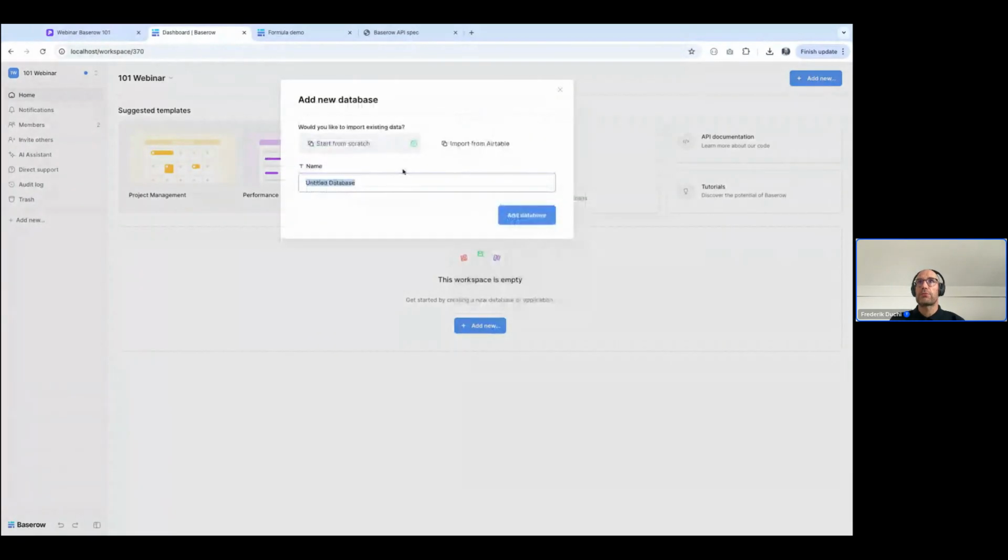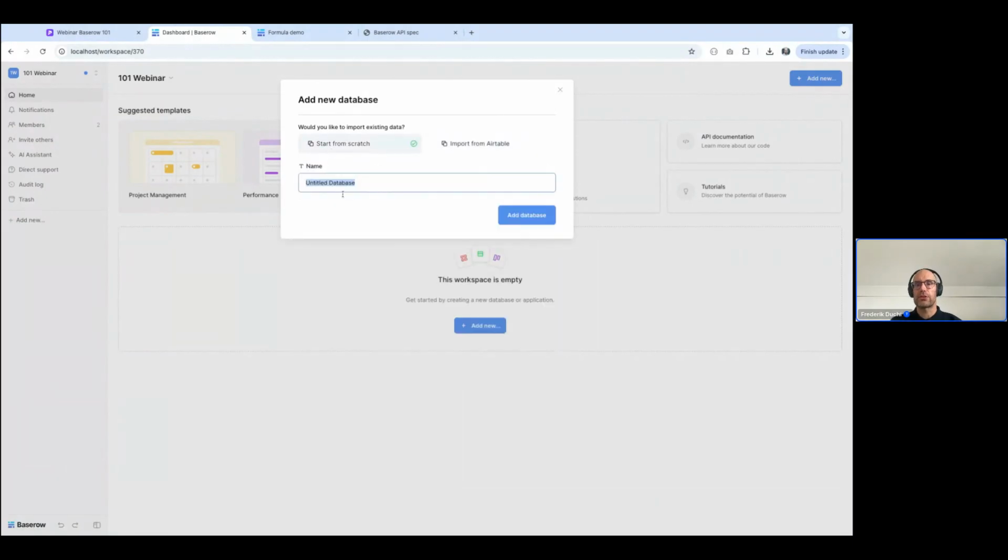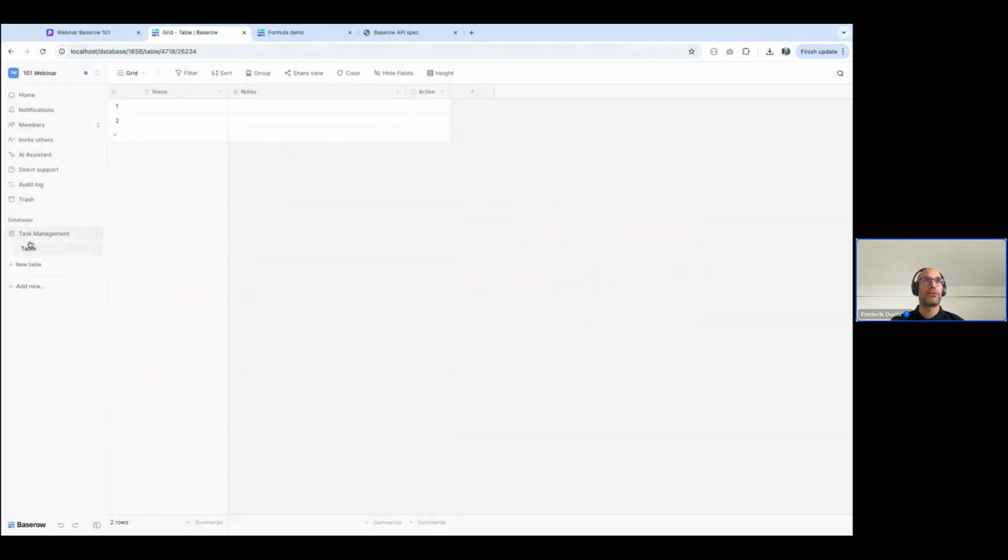And I can start from scratch, what I'm going to do today, or I can also import from Airtable. So if you want to move from Airtable to Baserow, you can share your Airtable base and import it into Baserow. But let's start from scratch here, and it's going to be about task management. So I have now one database. My database has a single table with three fields: name, notes, and active.